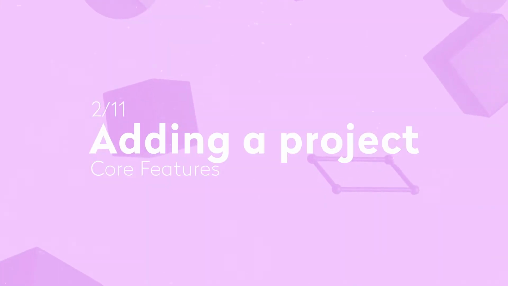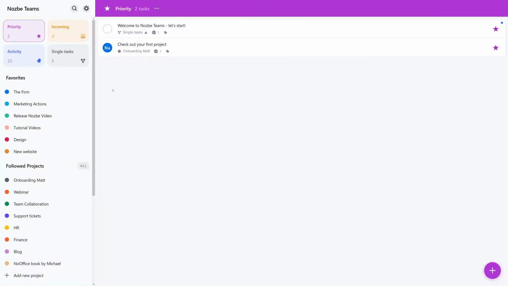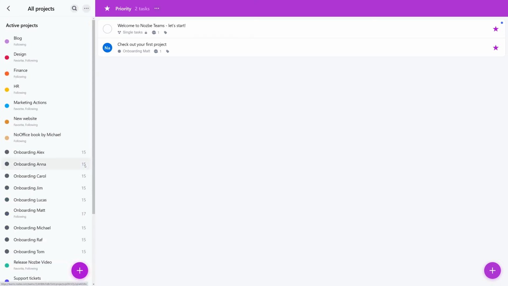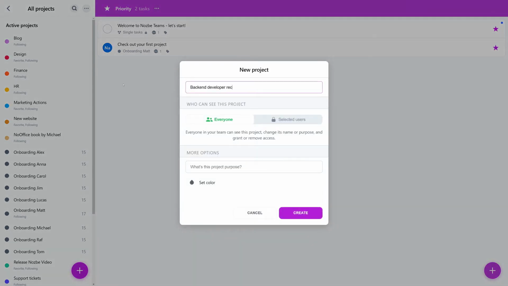Adding a project. Let's get started by creating a new project. I tap or click on the All button to go to my project list. There, I hit the big plus button. First, I give my project a name.